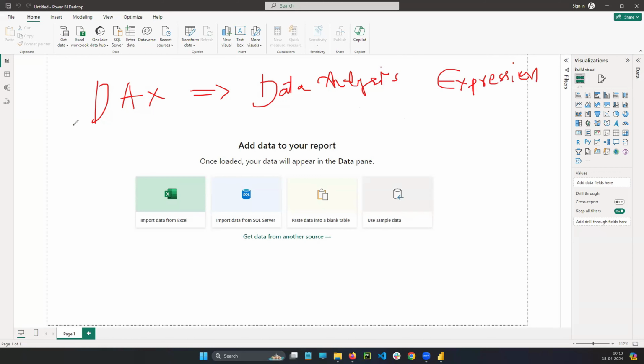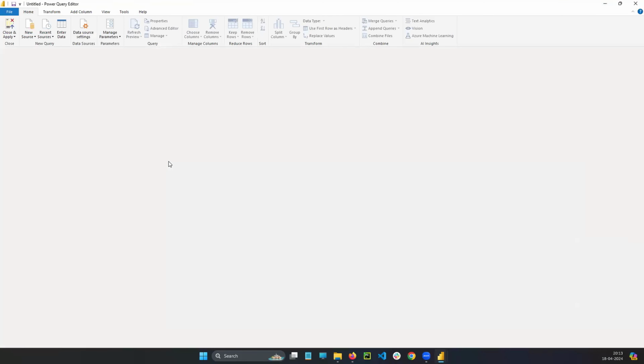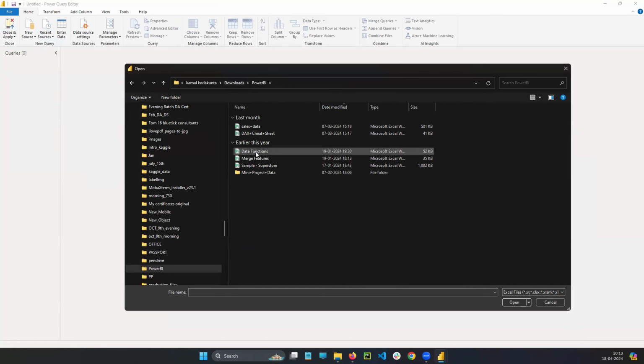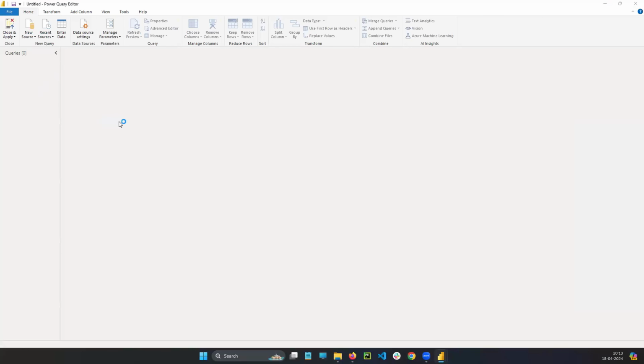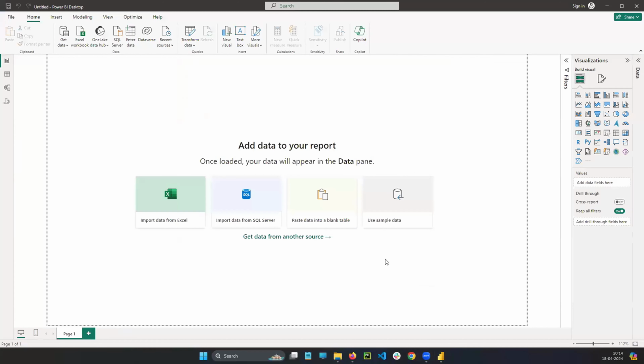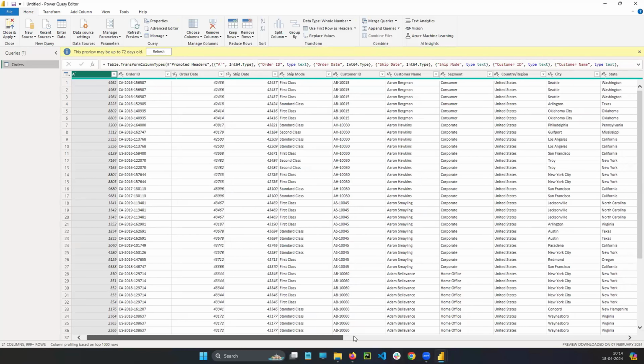So generally, why does everyone use this DAX? It's very simple. For example, if you go to the Power Query, if I click on the Power Query editor, it will open. Let's say you upload any data here. Suppose I upload the orders data. In the Power Query, I have uploaded the data.